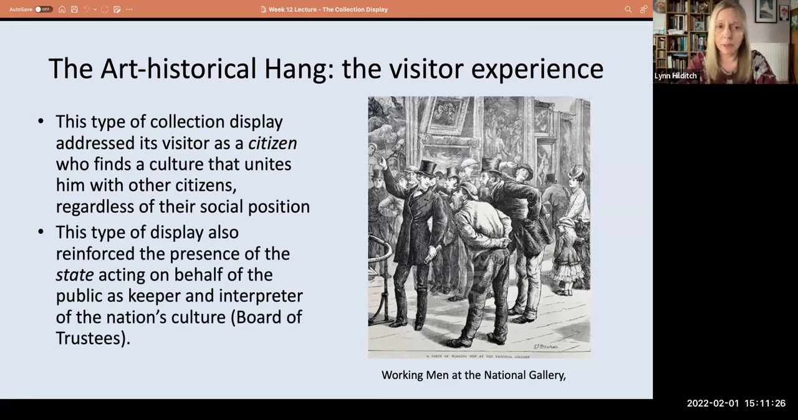And this type of display also reinforced the presence of the state acting on behalf of the public as keeper and interpreter of the nation's culture. So in other words, the Board of Trustees' role was very much acting on behalf of the government, the state. And we learned again in the lecture on location that the state refers to the government. So there's still this government involvement in national galleries and how the artwork is displayed. And it's the Board of Trustees that decides how the art is going to be displayed and what art is displayed.